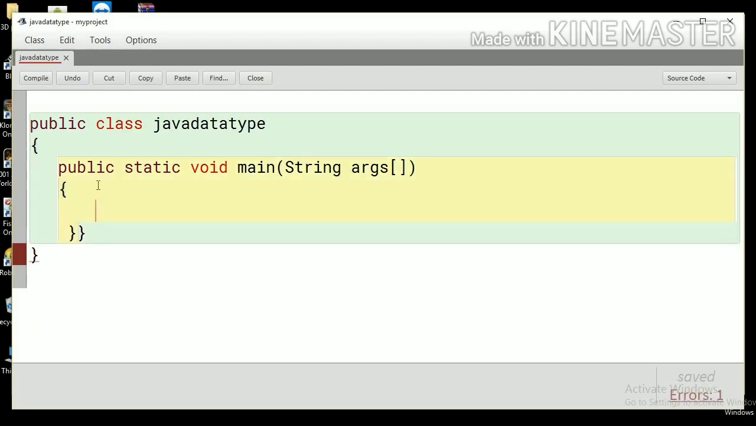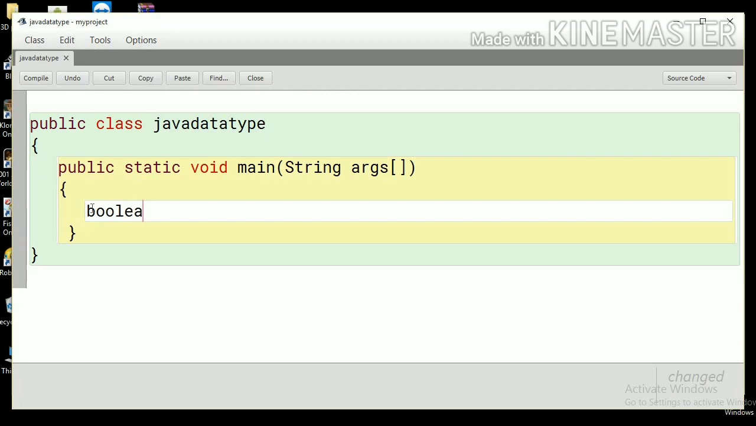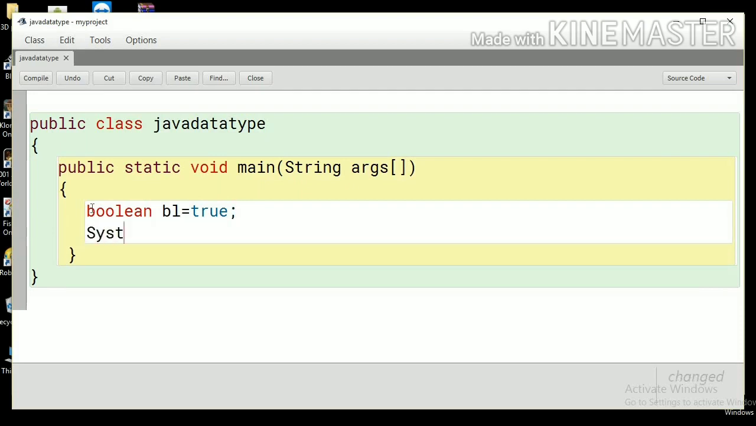Let me declare the first data type, Boolean. For that we will use the keyword boolean. Let's say bl is equal to, let me give the value true. And now I'll show you how this can be printed. System.out.println is the actual method that can be used to print the values.